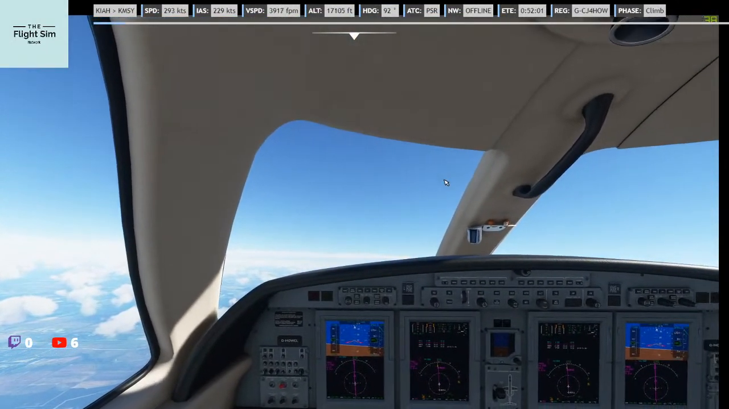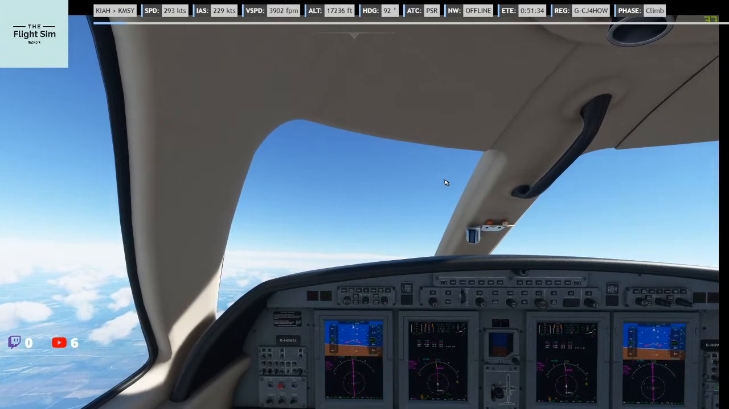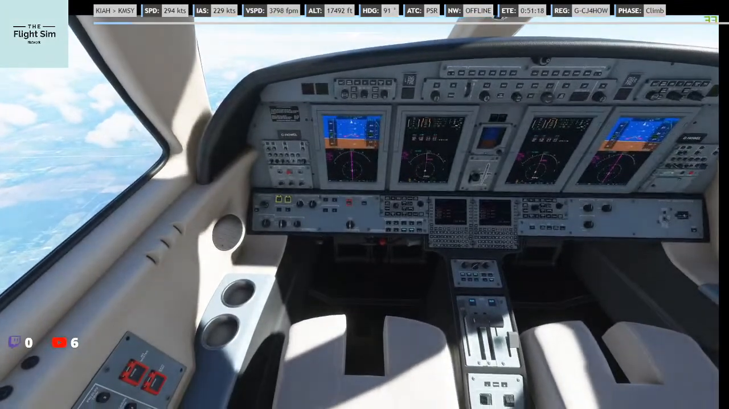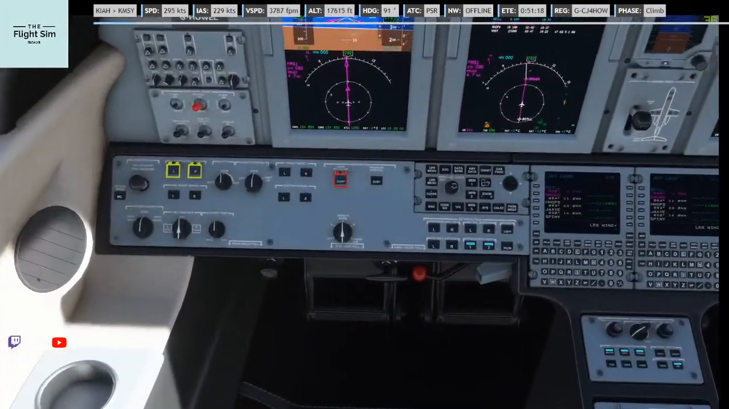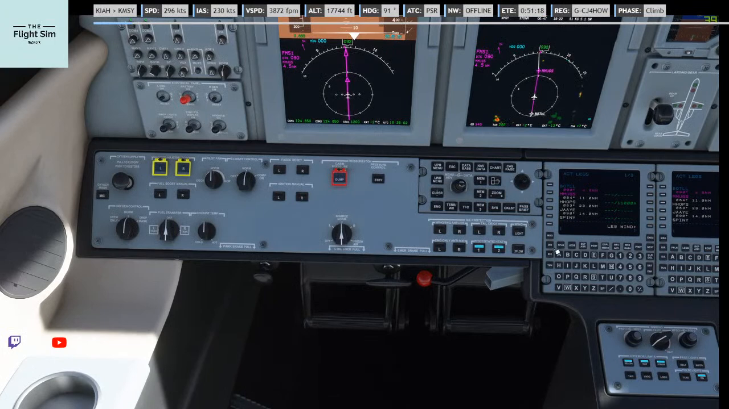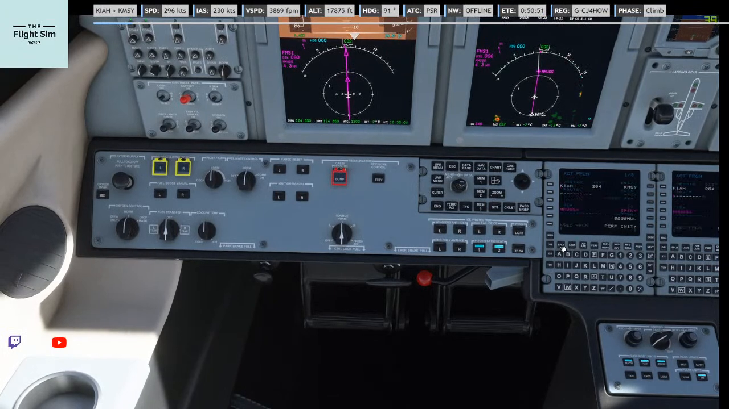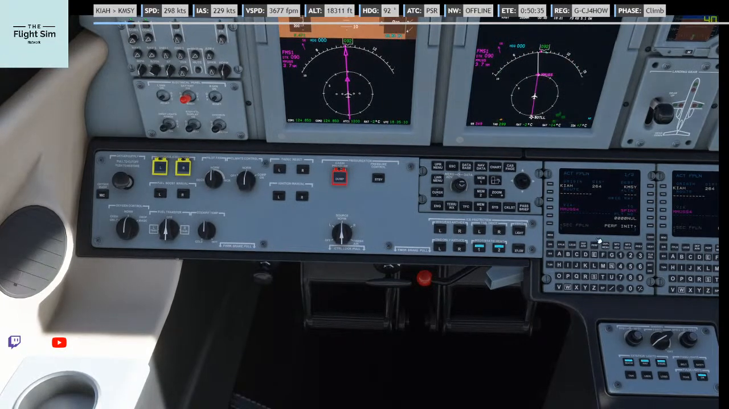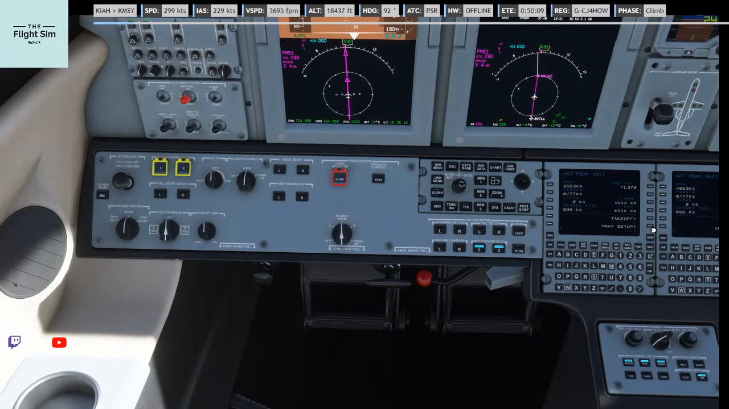Now, a little trick for people that may not know this. If you come down to your FMC, push the F-plan button. F-plan. Yep. Push perf init. Yeah. Push VNav setup.